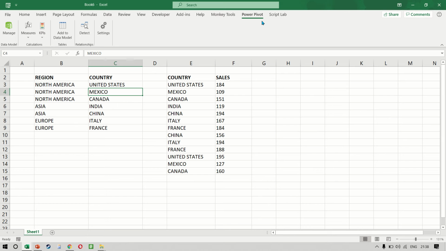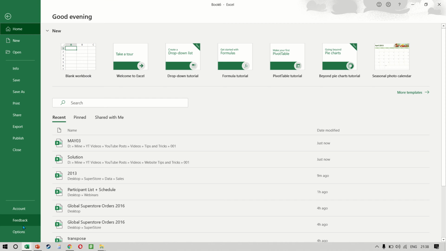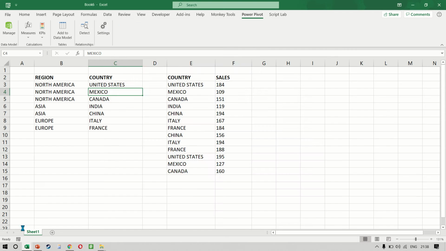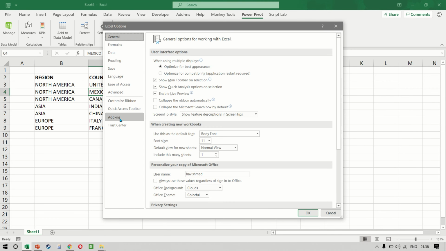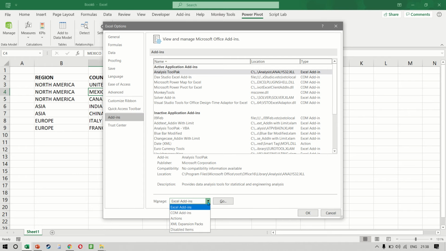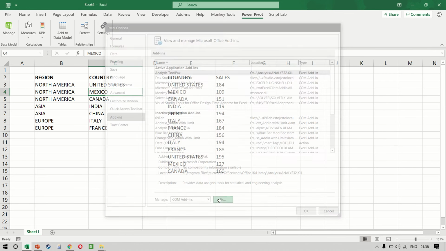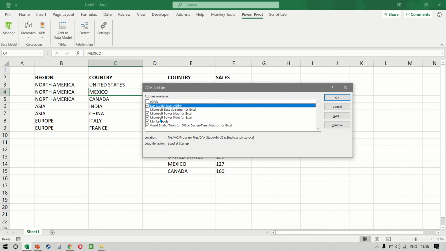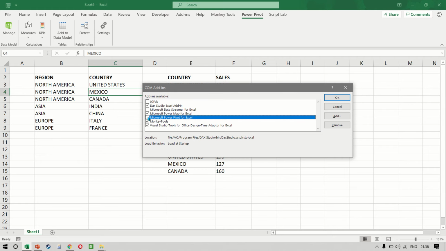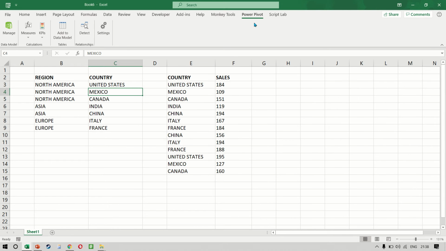If you're working on 2013 Office and above, you can simply click on File. At the very end, select Options, click on Add-ins, select the second option, which is COM add-ins, and click on Go. There would be an option here called Microsoft Power Pivot for Excel, and most likely it would be disabled by default. You simply have to enable it, and the moment you press OK, this tab will appear on your Excel files. Let's understand what Power Pivot is and what it does.